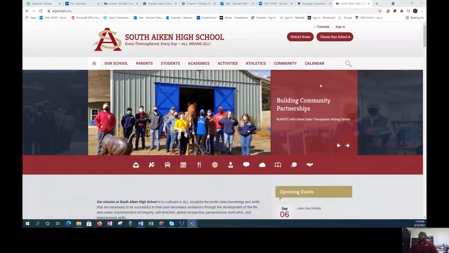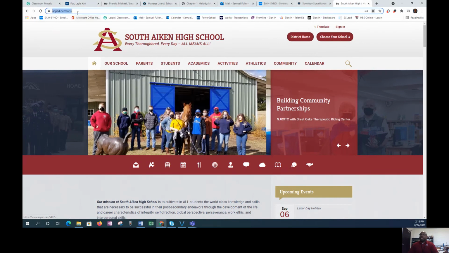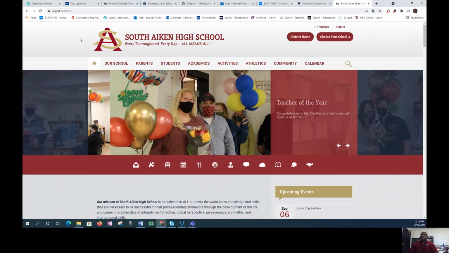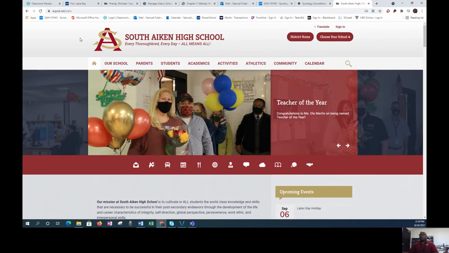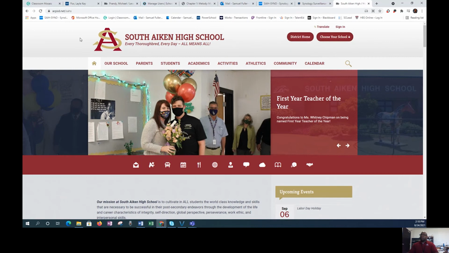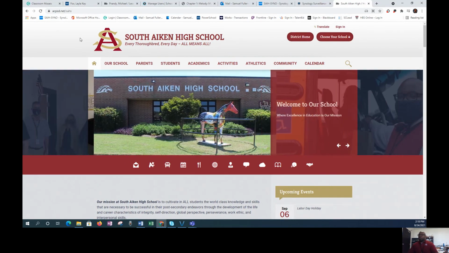In sharing my screen, we are on the South Aiken website, which is www.acpsd.net/SAHS, highlighted up here in the corner. Now, you're wondering, my child is out of school today. What are they doing in class? What are they doing in math class? What are they doing in fundamentals of computing? What are they doing in science? To help you find that information, I'm going to show you how to walk through it.